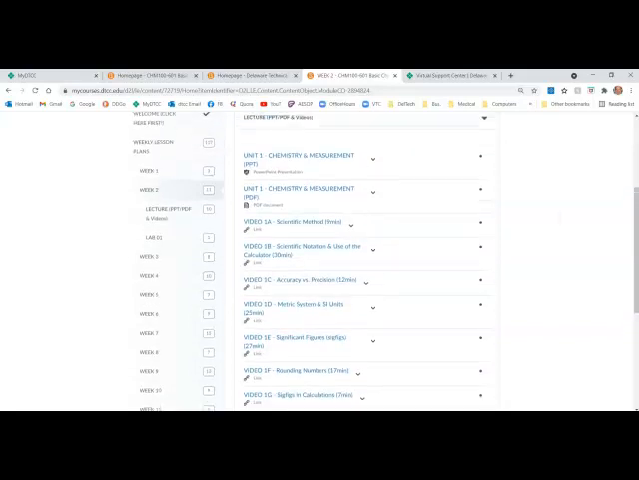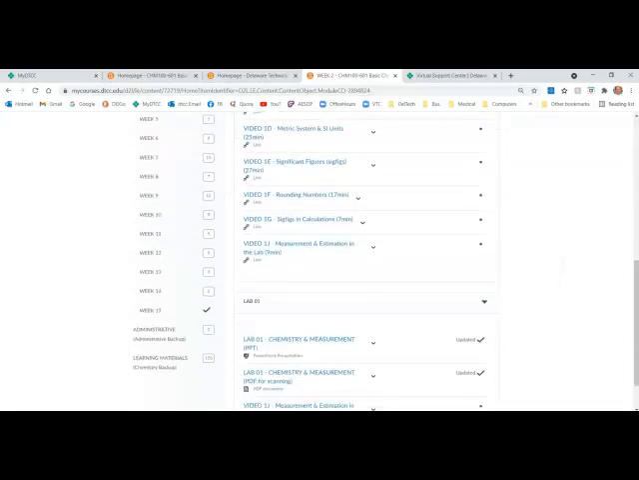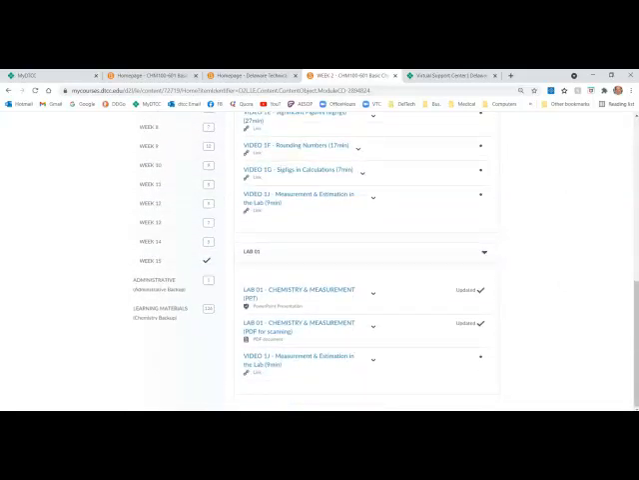Now, you'll notice both the unit presentations shown here and the labs shown here are available in both PowerPoint and PDF formats. There are two different reasons for that. The unit presentations come in both formats because there are advantages and disadvantages to each.